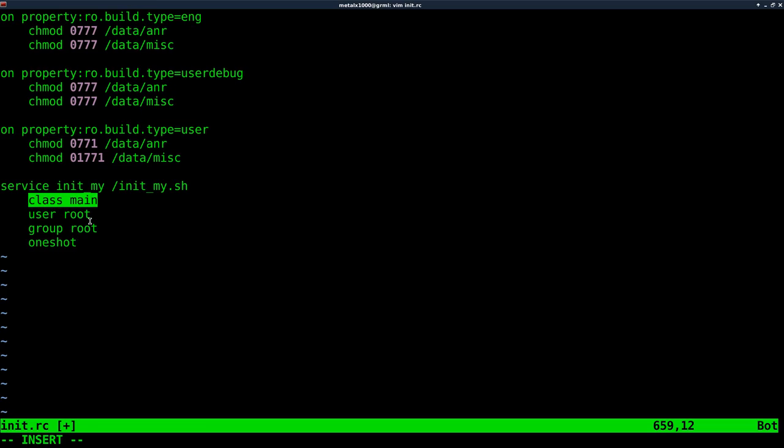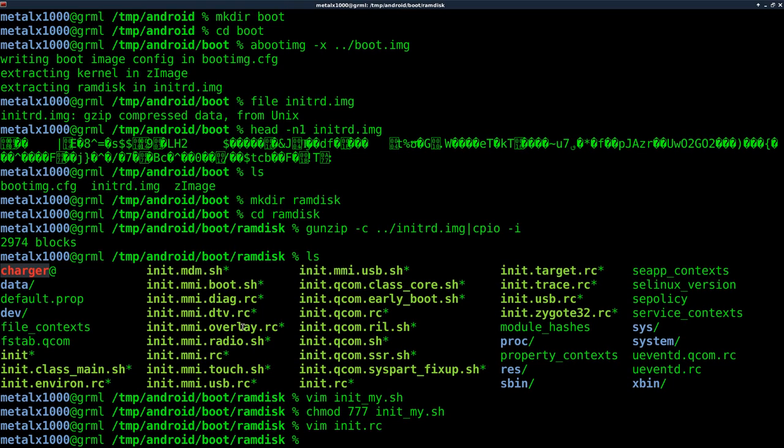Class is main. You can put things in different classes, so you can kill classes. But the important parts here is the user is root and group is root, because you can start up as different users. We want to start as root so that we have root access. I'm going to save that. And now I'm going to move back out of that directory.